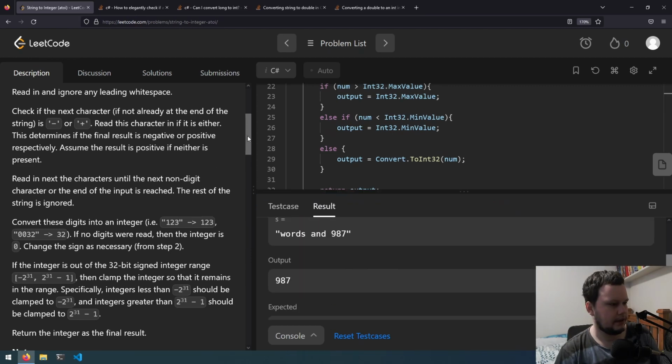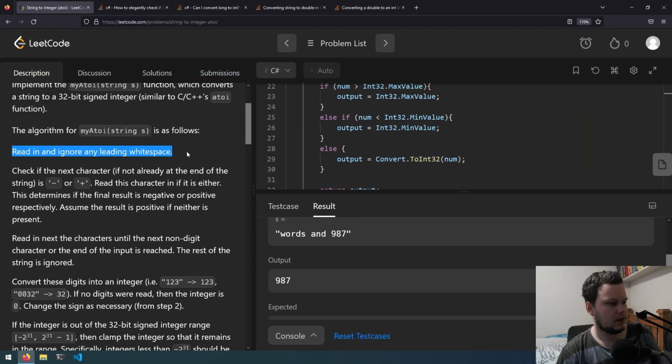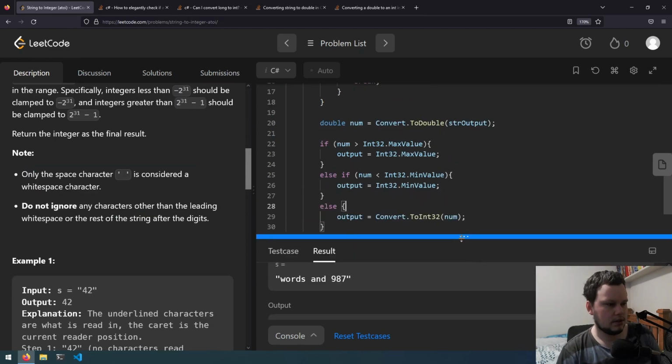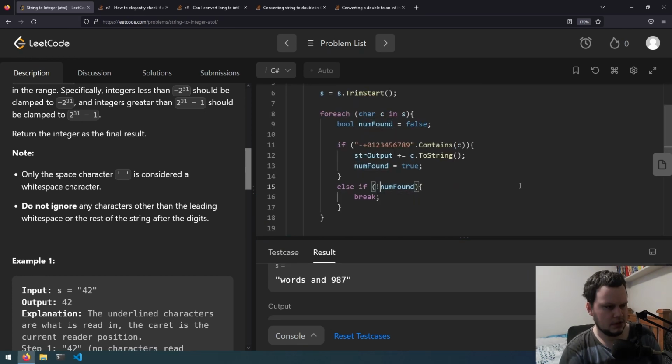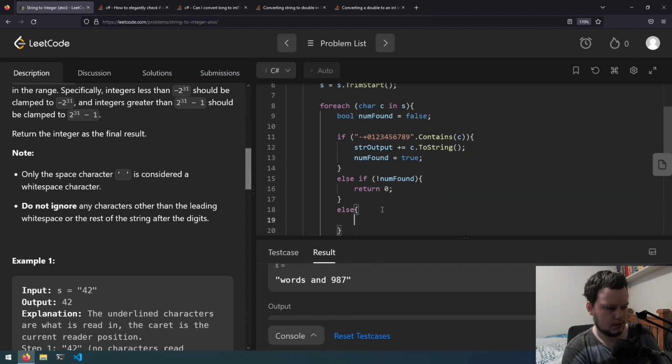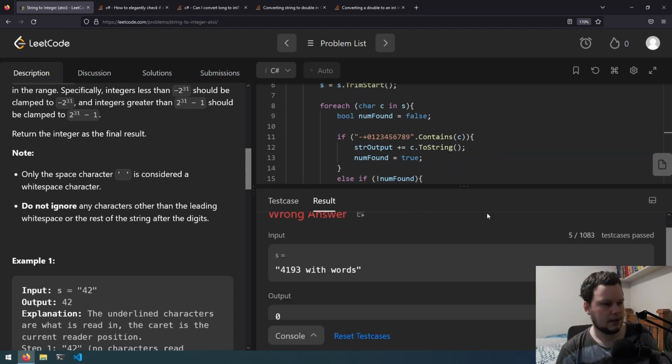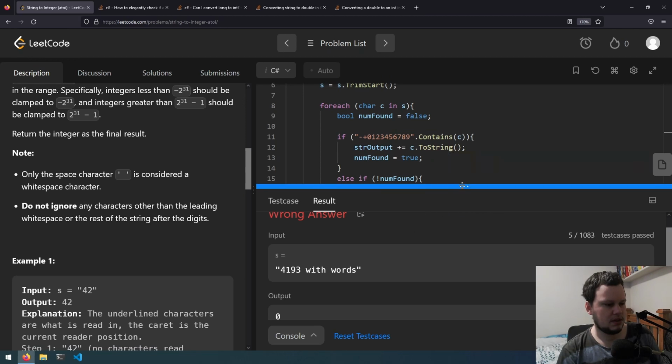Okay, let's read this again. Read in and ignore any leading white space. Check if the next character, if not already at the end of the string, is negative or plus. Okay, so it is only ignore the white space at the beginning. So if it's not found, we just return zero, else break. Let's submit that. I'm not sure how that returned zero.